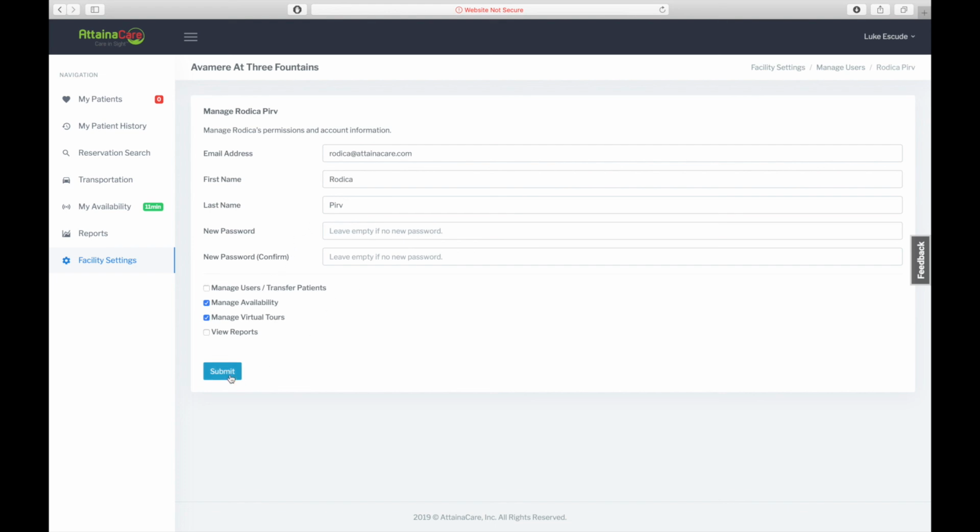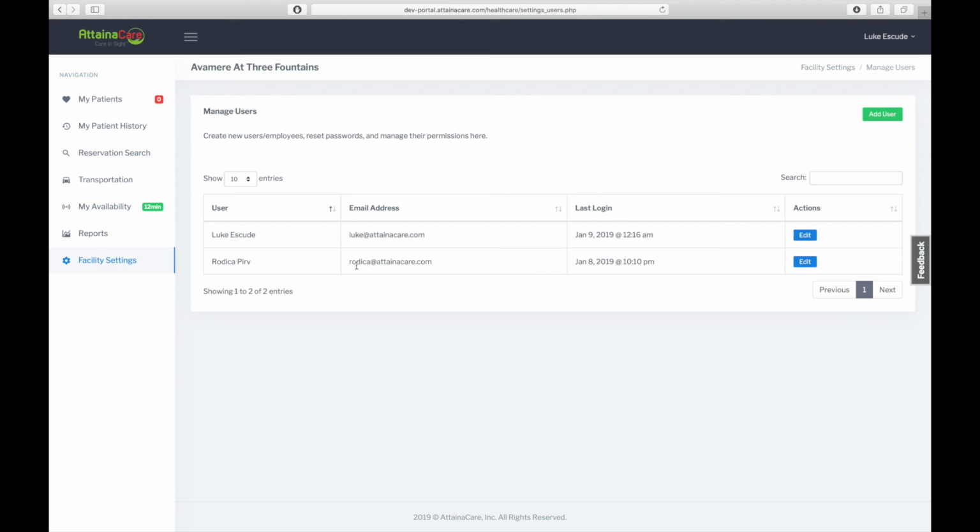Simply click submit when you're done, and that is the end of managing this particular user. After that point, your user can then log into the AttainaCare system and access your facility or facilities if they happen to have access to multiple.